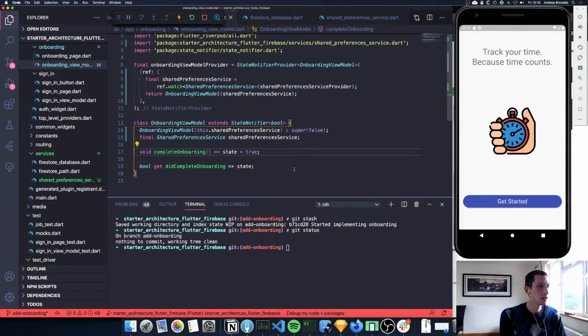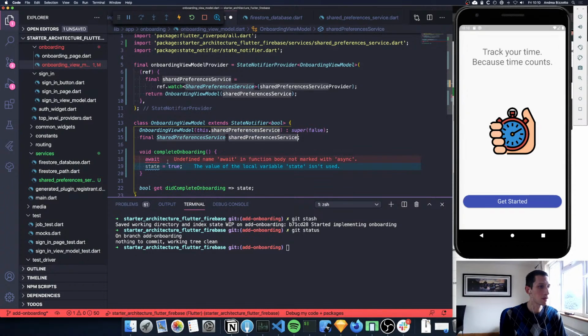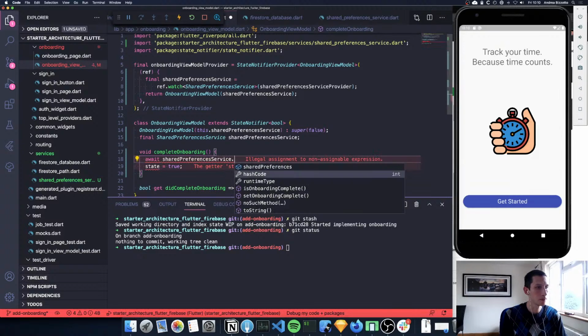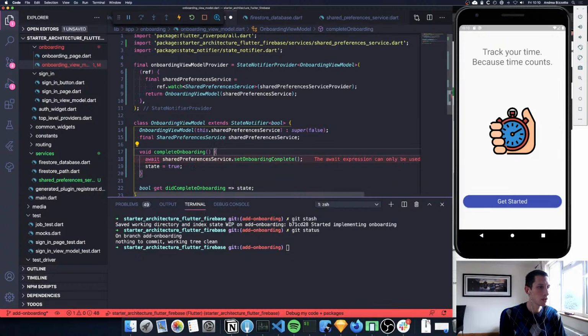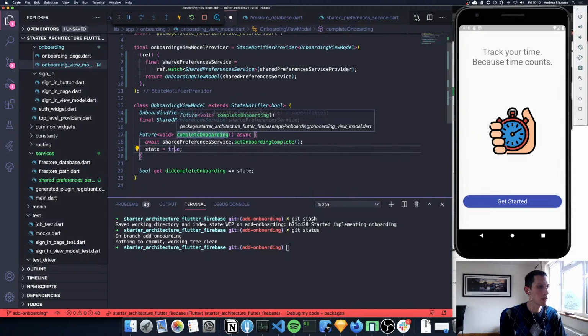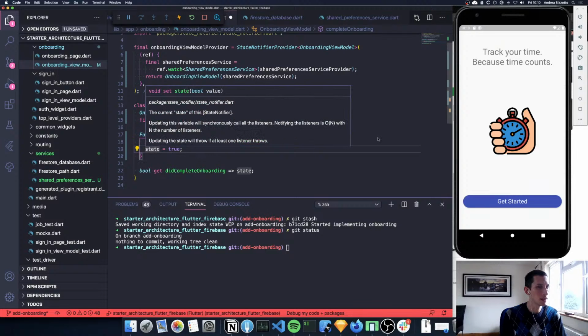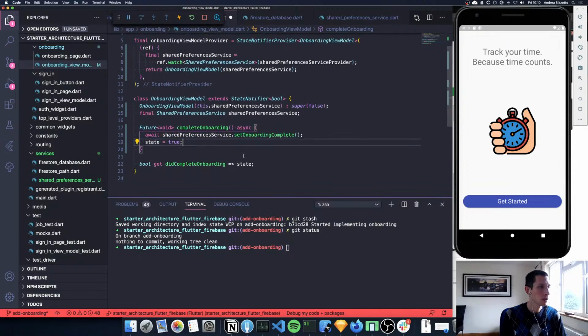So I can update this call, and here, rather than just setting state to true, I'm going to add an await SharedPreferencesService.setOnboardingComplete. Because this is await, I need to add an async here and maybe a Future here in this fashion. So what will happen is that when I call completeOnboarding, then we first write a flag to the shared preferences service, and then we update the state so that our UI can reload.